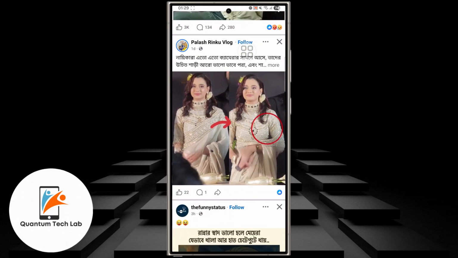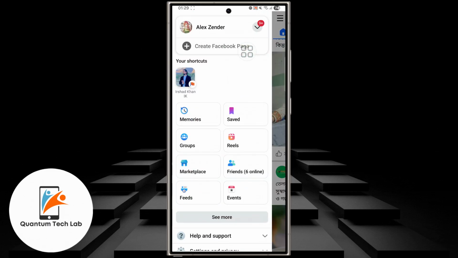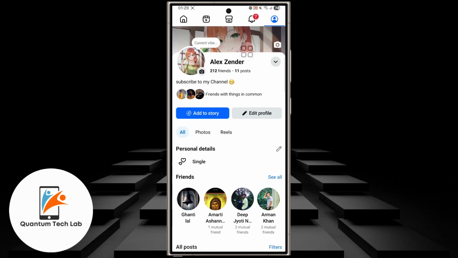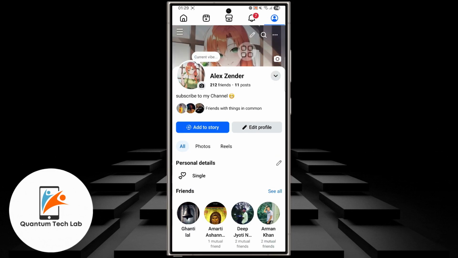Once the app is open, tap on the menu option corner of the screen depending on your device. From the menu, tap on your profile name or profile picture to open your personal profile page.